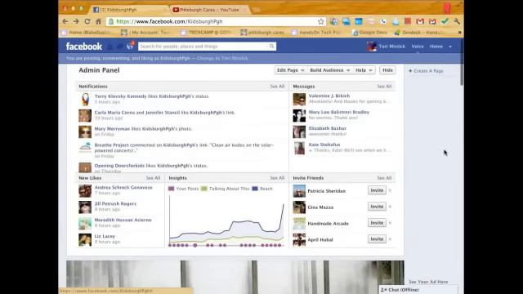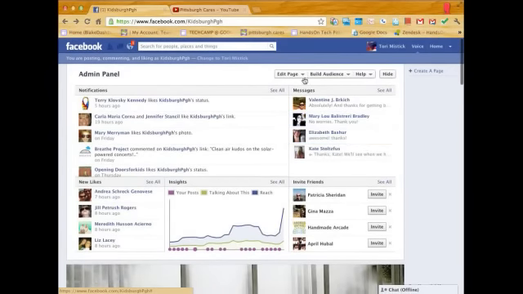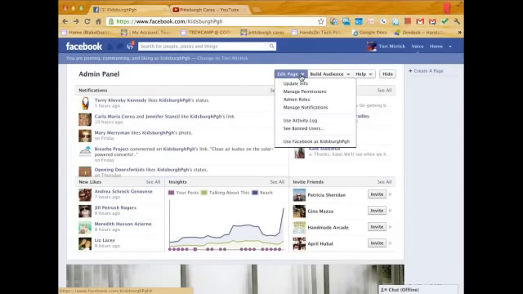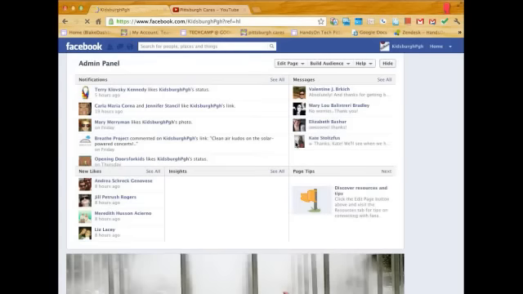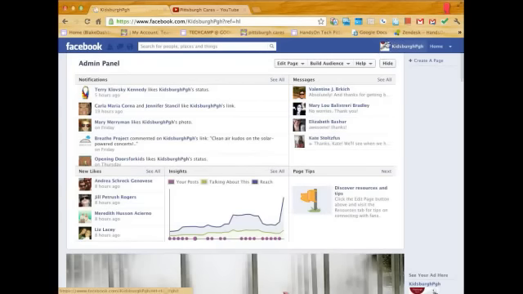Best way to do that is to go up to the top here and click Edit Page and say Use Facebook as Pittsburgh, or whatever your page is called. So you click that, and immediately you'll notice that up here my profile picture and my name are gone, and now you can see I'm logged into Facebook as Pittsburgh PGH, and I'll be using Facebook now as Pittsburgh.